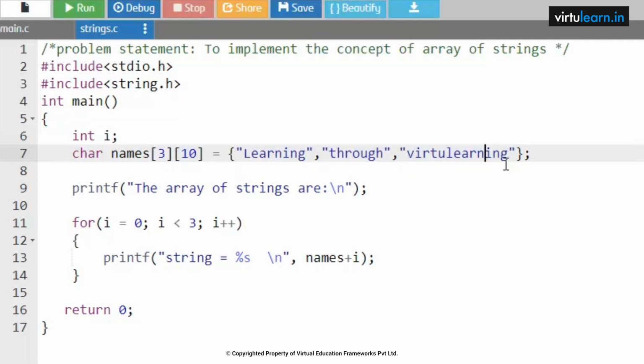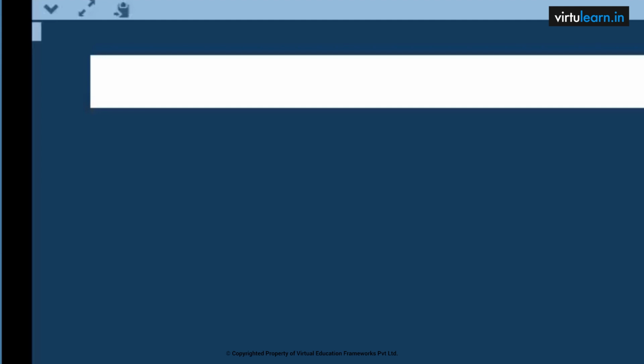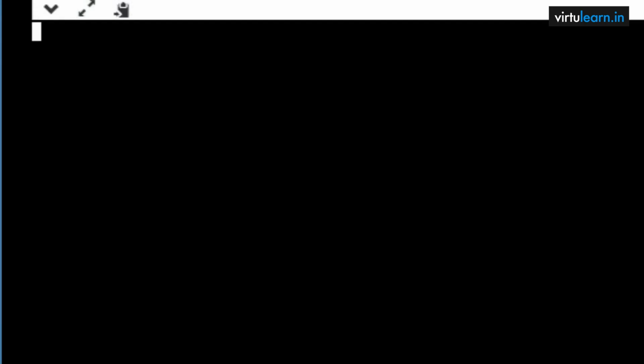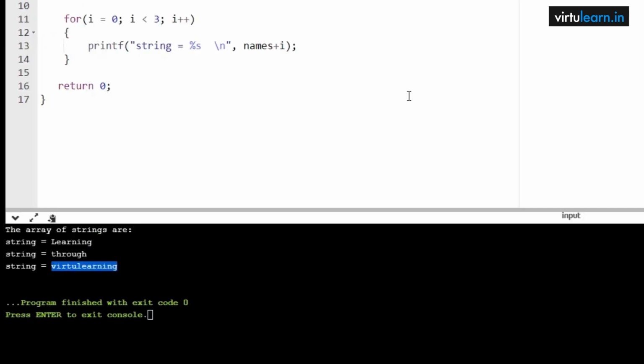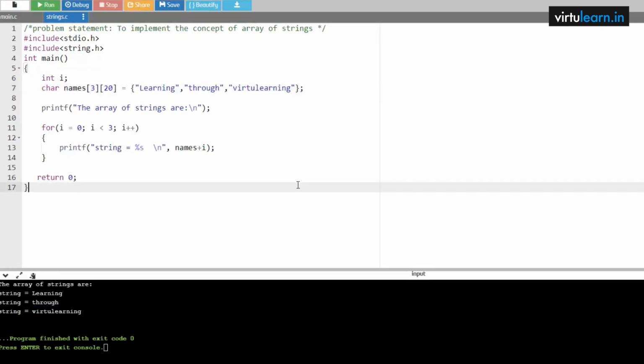Suppose you want to read this string in full as well. If I write this as, let's say, 20, which means there are three strings or 3 words, each of size 20 characters length, now let me execute once again, and you will see the virtual learning as well. The first string you will get as learning, the second one is through, and the third one you are going to get as virtual learning. So now you can see virtual learning. This is the concept behind the array of strings.